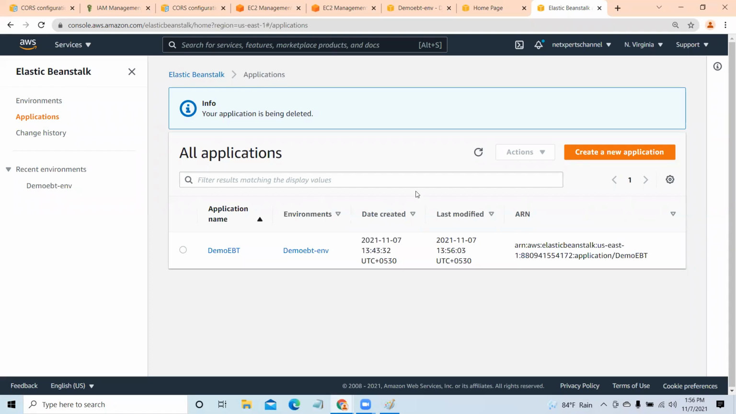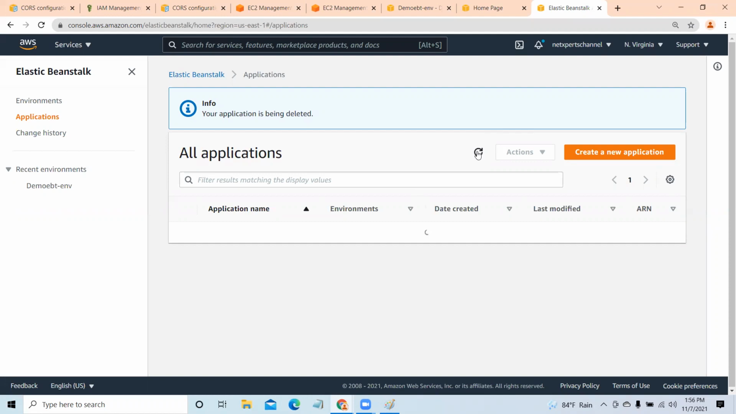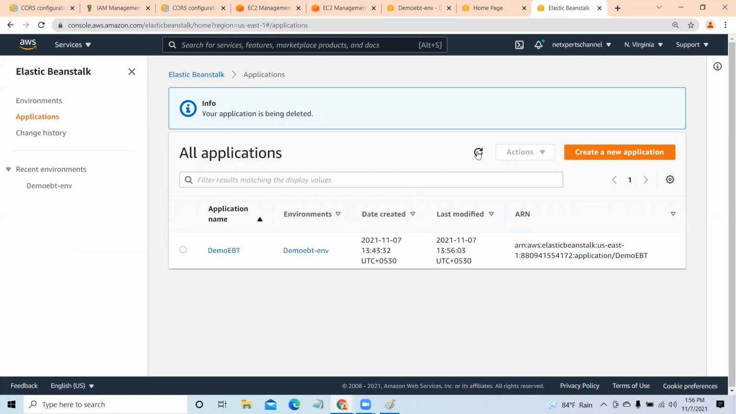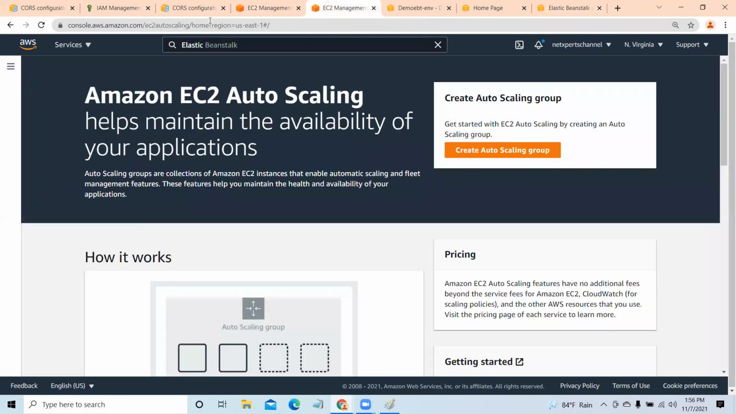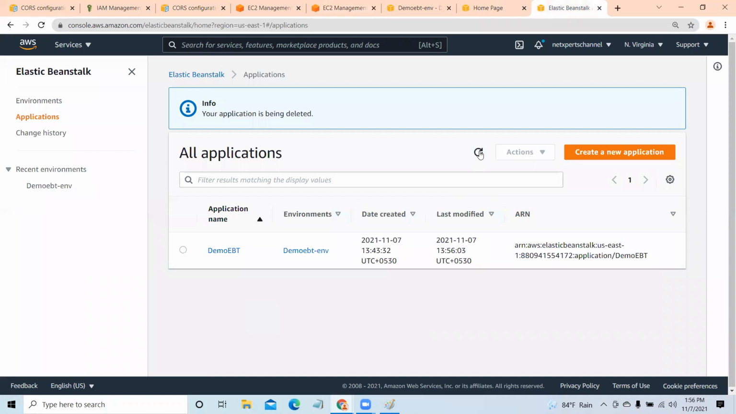Now it's going to delete. Your application is being deleted. It will remove the EC2 instances, the auto scaling group and everything. This is about Elastic Beanstalk, sorry, not elastic load balancer. It will take some time to delete.